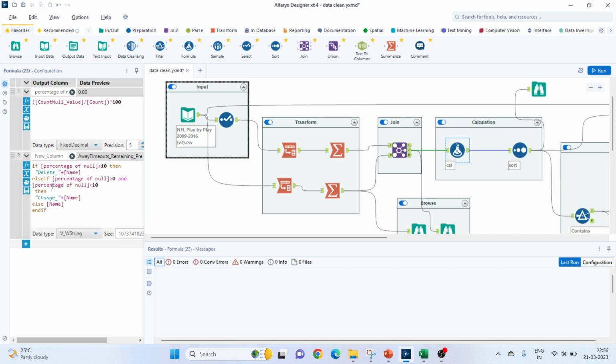Next, I'm creating a new column for the column names. If the percentage of null is greater than 10, then delete underscore plus the original name. Else if percentage is greater than 0 and less than 10, then change underscore plus the original name. Else keep the same name.